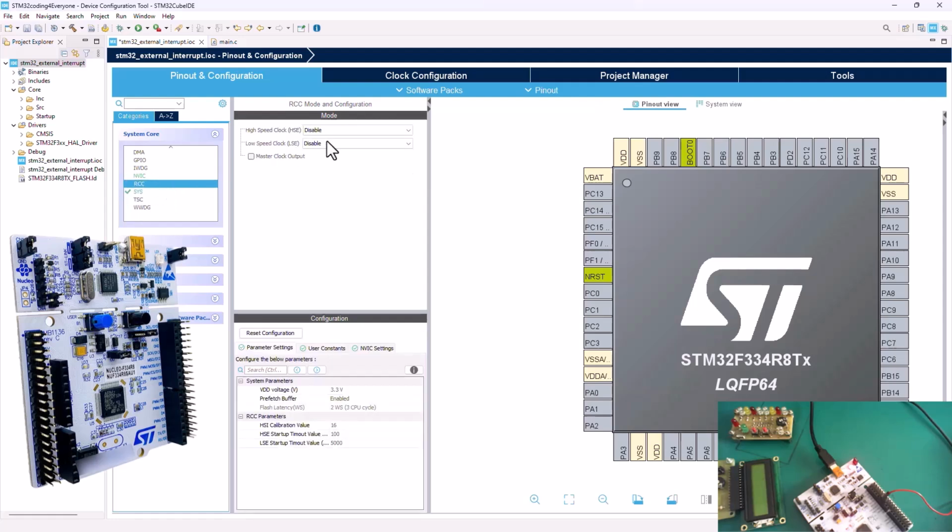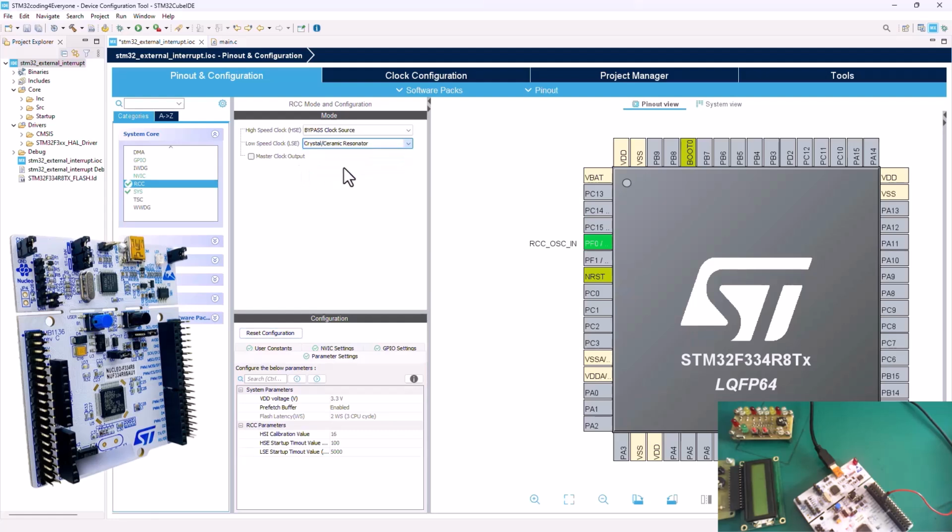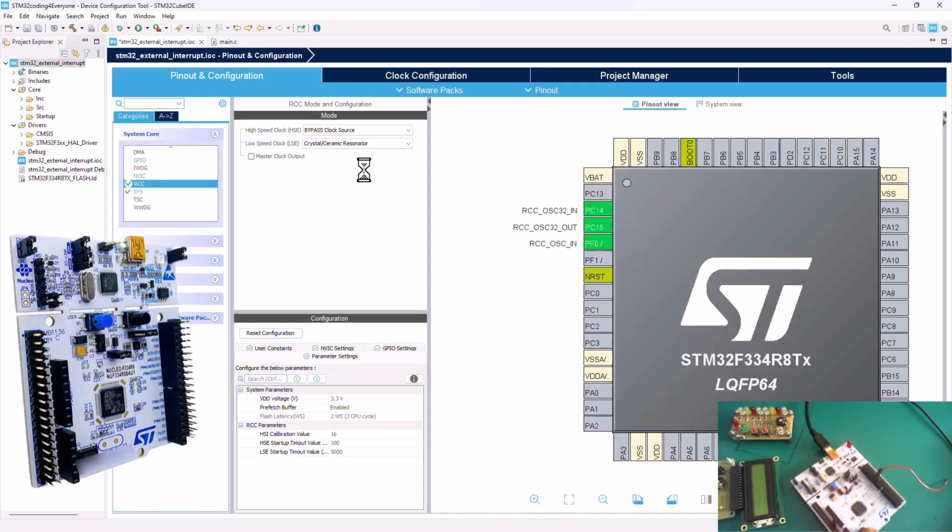So I have to come back between these two configurations here, the RCC and SYS. First, I go into the RCC and I have to select the high speed clock. I'm going to select a bypass clock source. And on the low speed clock, I'm going to select the crystal and ceramic resonator. That basically means on the external low speed clock source, I'm using that crystal oscillator right there.